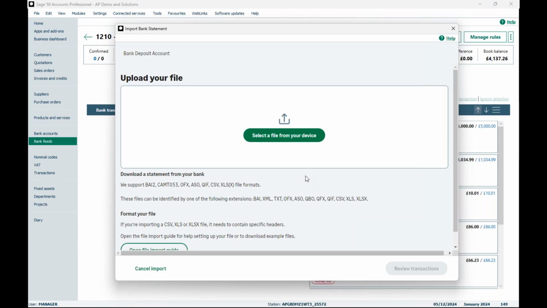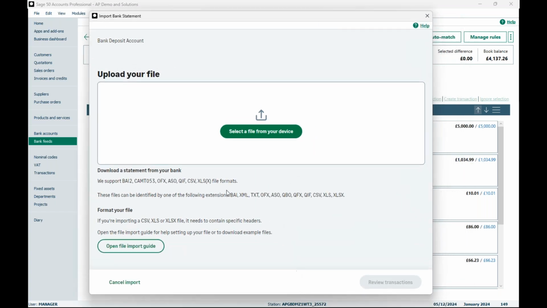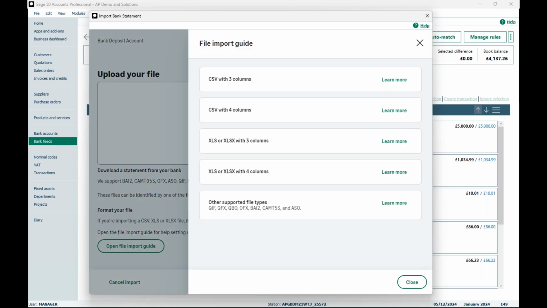And you're going to be presented with this window here. So let's make it a little bit bigger. You've got the option to upload your file. Now we do support these file formats, and these files can also be identified by the following extensions, so it just helps you identify the file a little bit easier. Now, if you are importing a CSV or an Excel file, it does need to contain specific headers, but we have provided an import file guide as well, depending on what your file looks like.